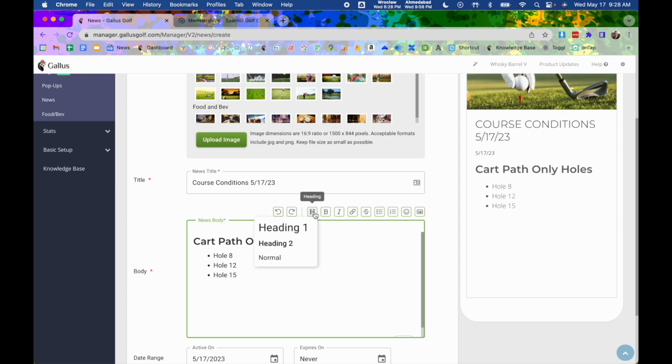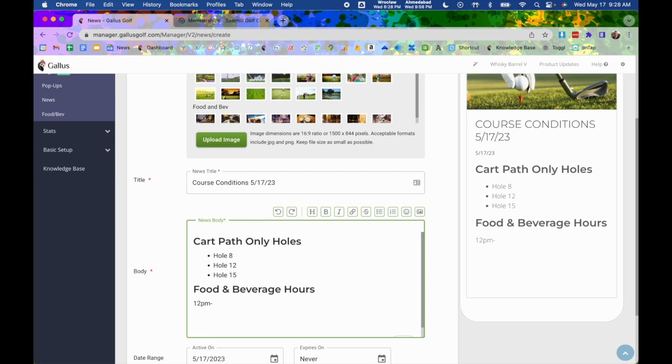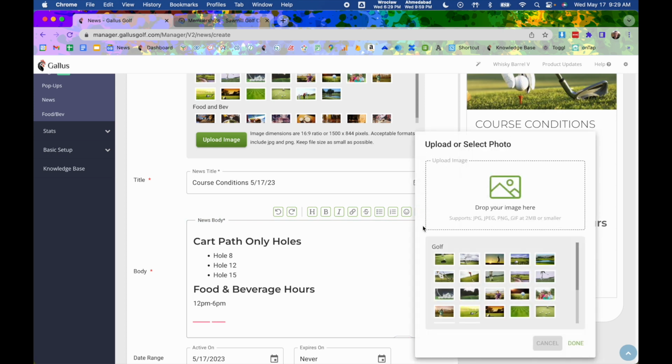And then if we want to talk about, for instance, our food and beverage hours, then you can say whatever, 12 p.m. to 6 p.m. And then if maybe you want to put in a little bit of imagery there, just to emphasize that.